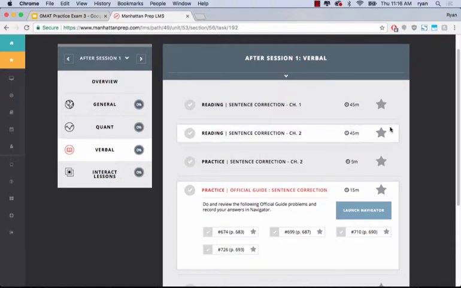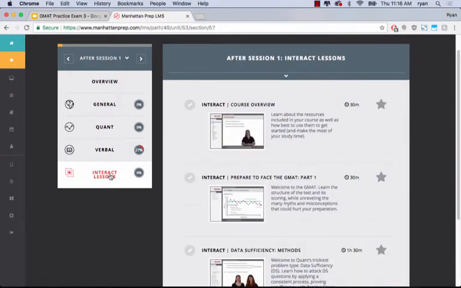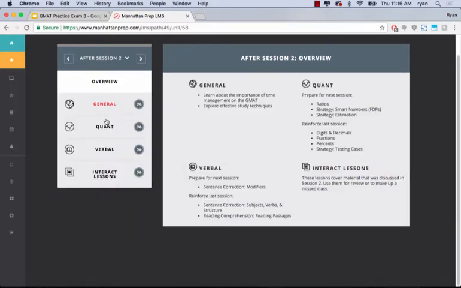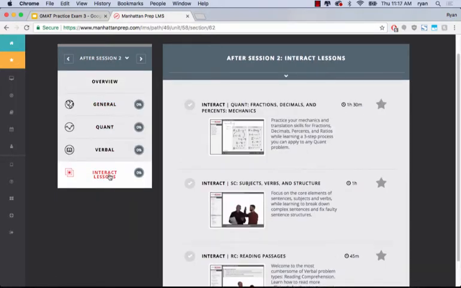So you can star tasks if you want to come back to them later. You can check off tasks as you do them, and you can see there's progress bars here. It's pretty self-explanatory, but the one change that I would like to make is instead of doing the interact lessons after session 1, I'd like you to skip ahead a week and do those interact lessons instead.